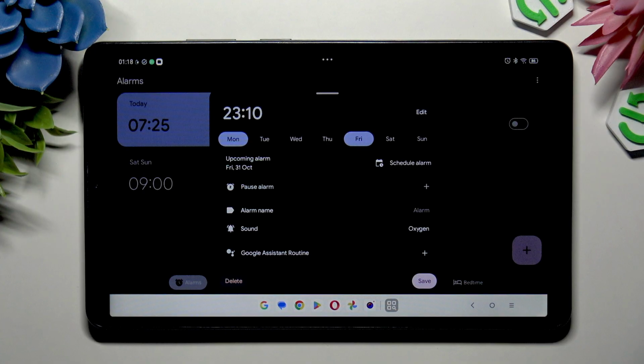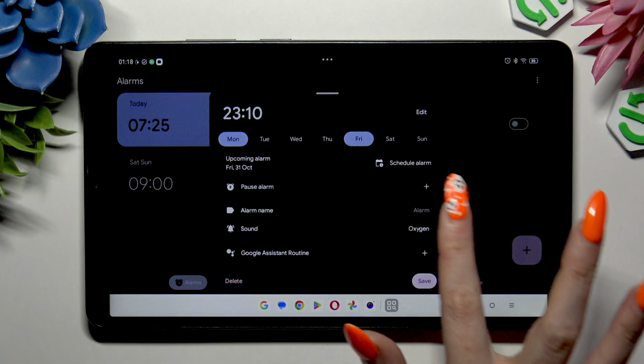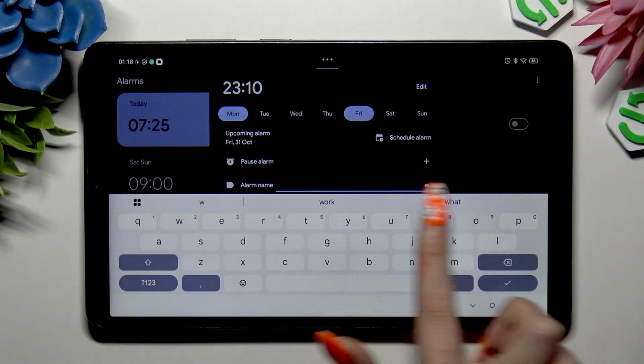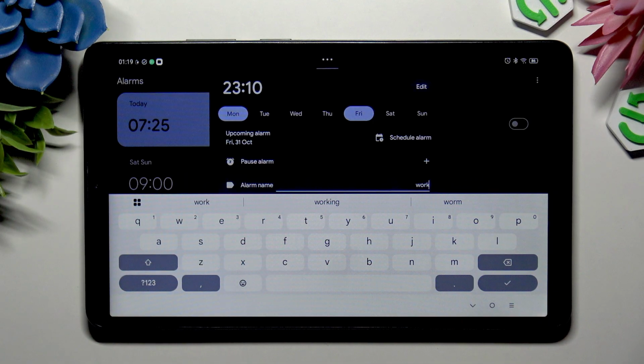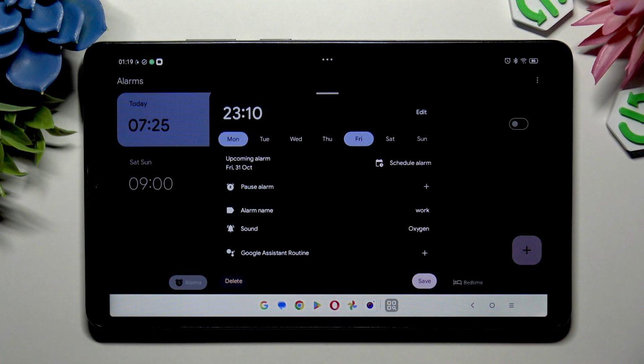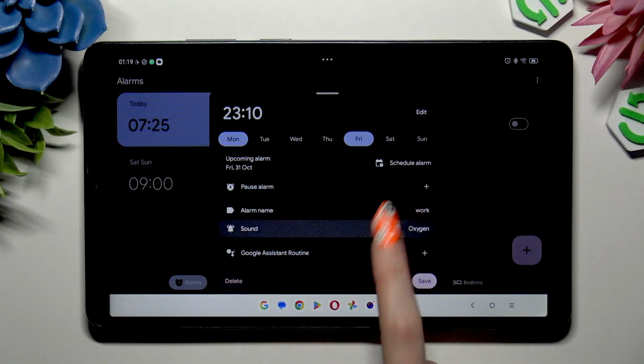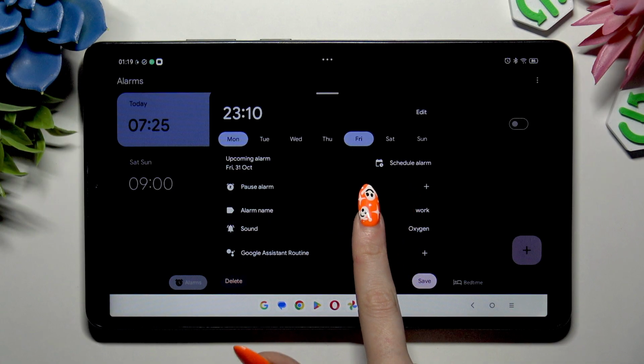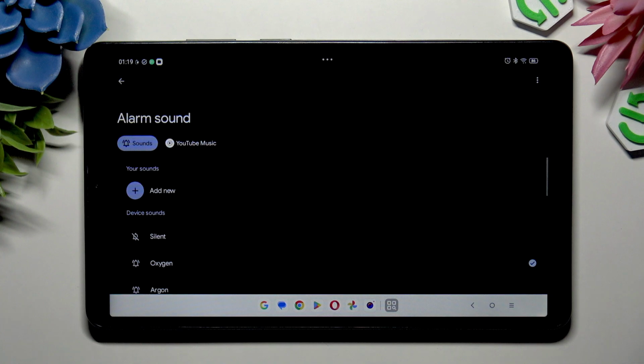To label your alarm, hit Alarm Name and type in whatever you want to. Then to hide your keyboard, use this checkmark at the bottom right corner. Let's go into Sound section now. And over here you have a lot of choices.